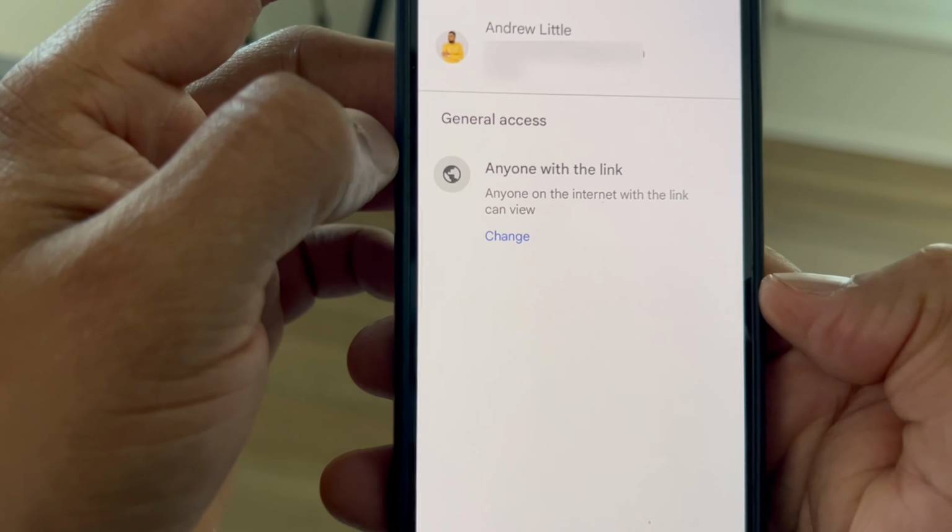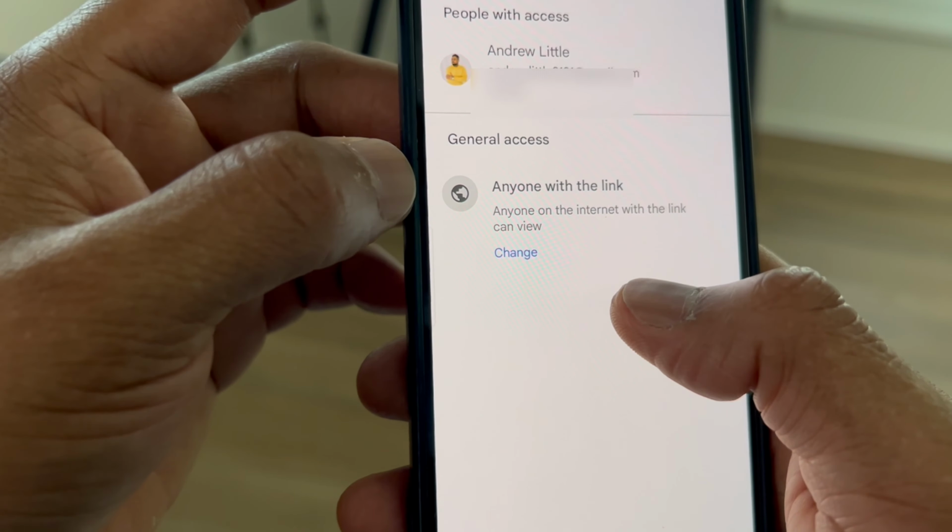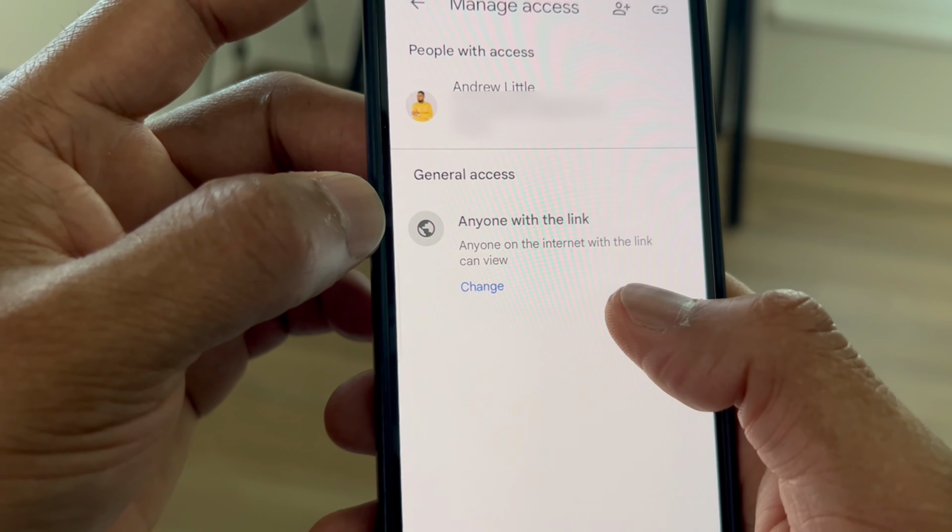Right here, again, see under the general access, it shows that anyone with this link can actually view this file. So this file is currently public.